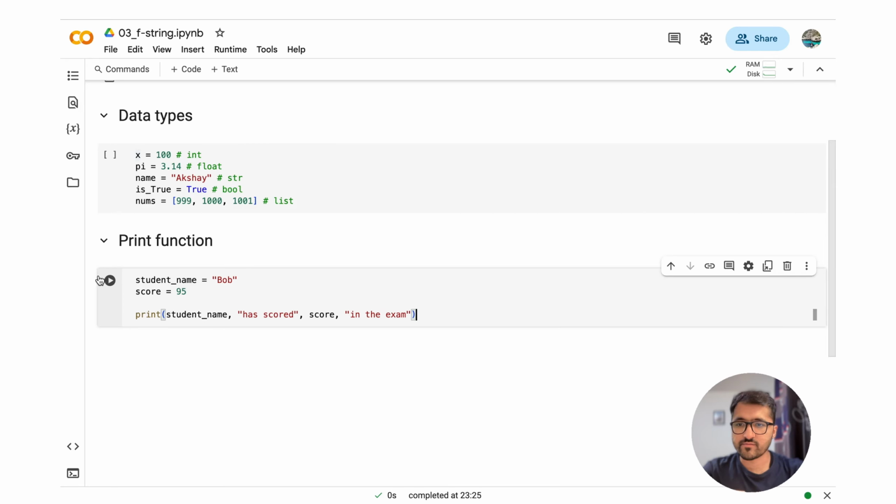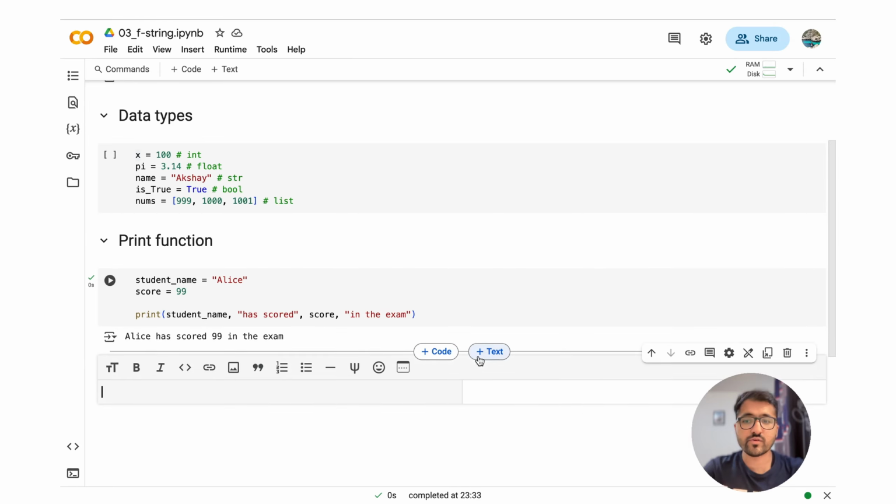So if I run this, we will get exactly as expected. And this is quite convenient already. I can also change name of the student and then also the score to be 99, and then we get that Alice has scored 99 in the exam. There is one more method to print multiple quantities together. This is called as concatenation. Specifically, this is string concatenation, and it means adding together.